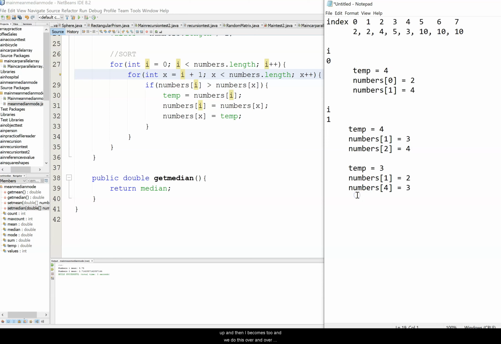And then we go back up, and I becomes 2. And we do this over and over again. We would compare this to this, and that wouldn't be true, so we wouldn't swap them. But then we compare this to this, and that would be true, so we would swap those. So this would become a 3, and this would become a 4. And then 3 compared to 10, and 10, and 10. We're done. Then we would get to here, and we have to compare all these, and we would swap these, and we get 4 and 5, and we would swap those. And pretty much that's the end of it, okay?